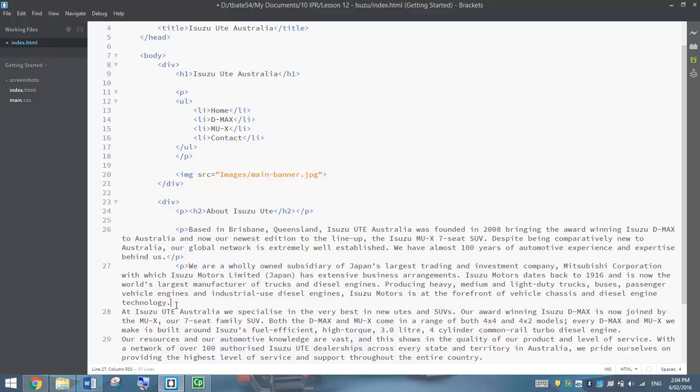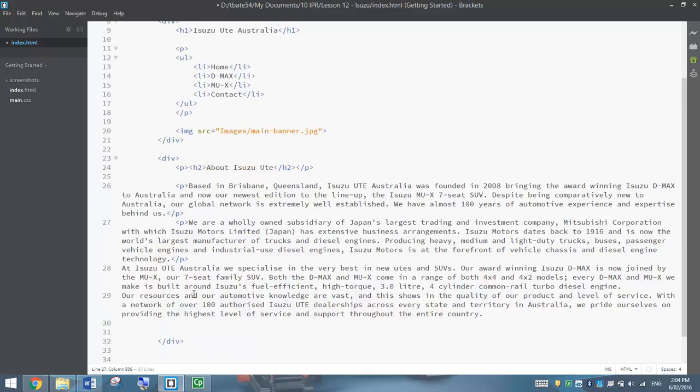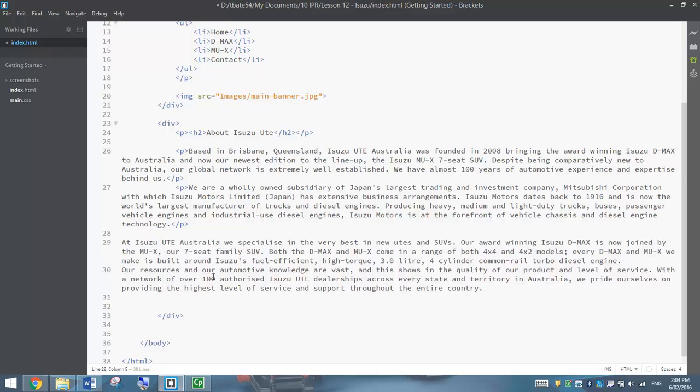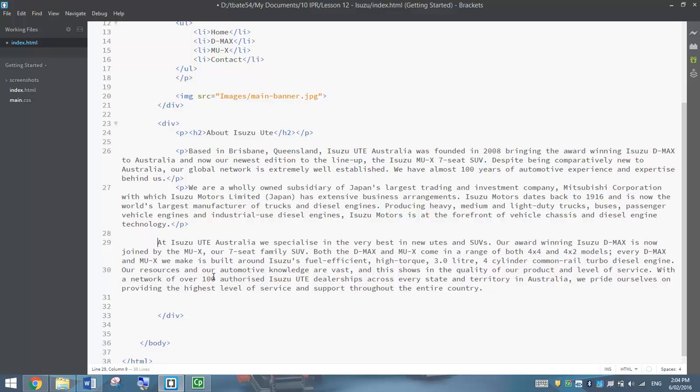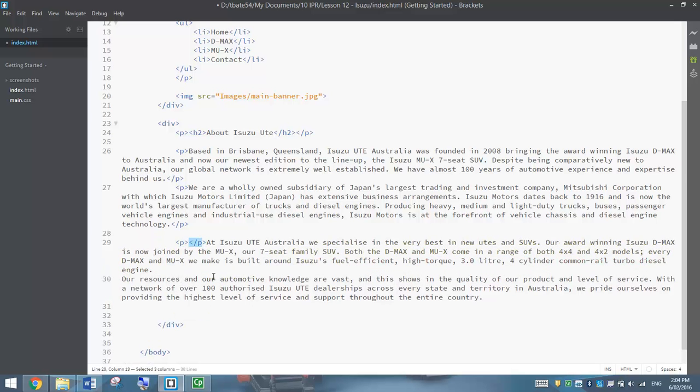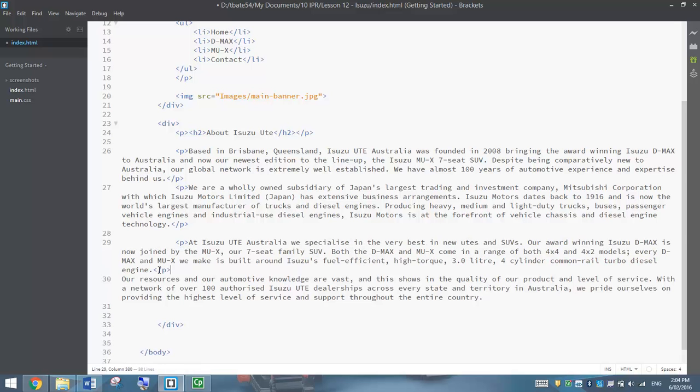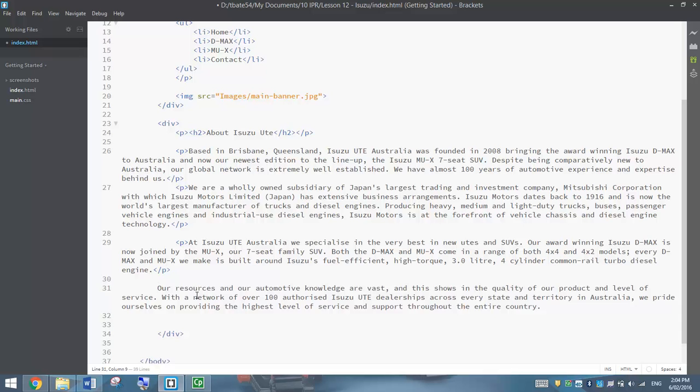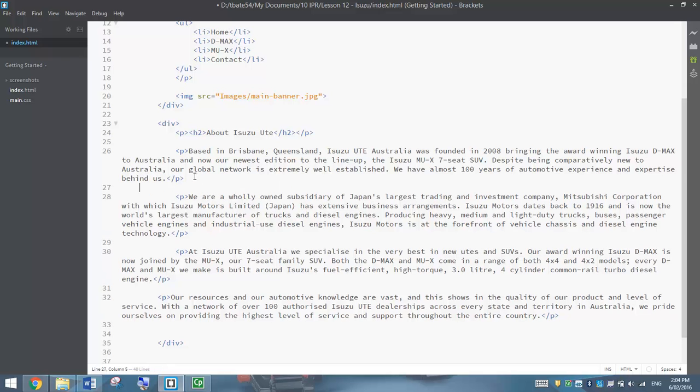That finishes at technology. Okay, moving along. Do another p tag, and that finishes at engine. And just moving along one more time. That finishes at the end of our country there. Alright, so we've got our 4 paragraphs in.